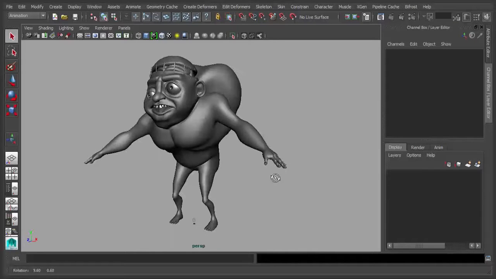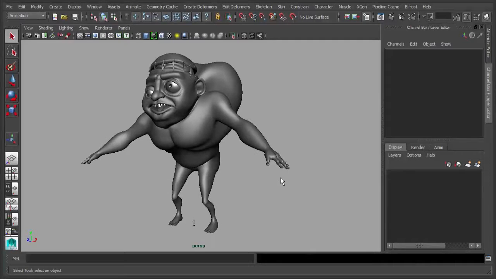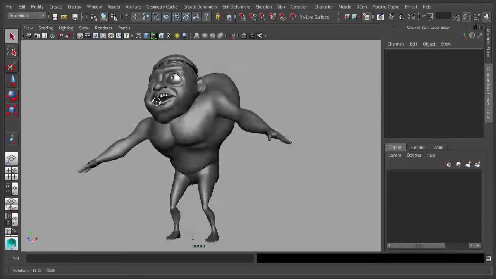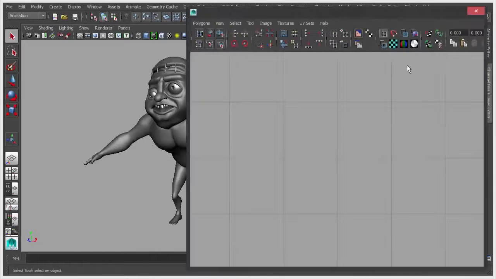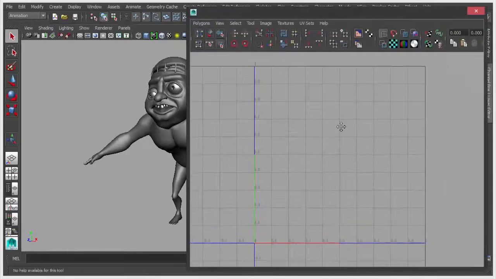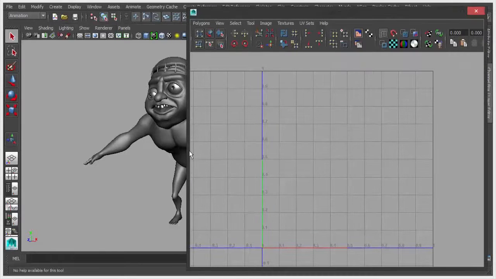So yes, like I say, throughout this workshop we're going to look at UVing the character, and then later on we'll export him, take him into ZBrush to paint those textures, and then we'll just take it from there. So we have our ego character here. Let's open up our UV texture editor, like so.